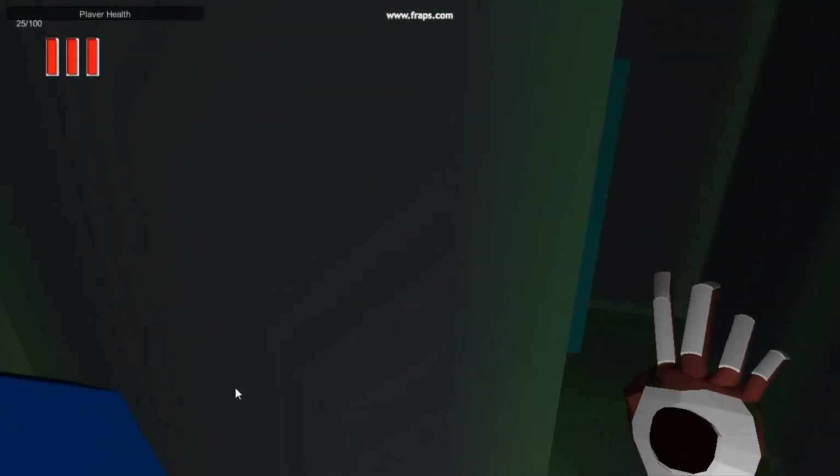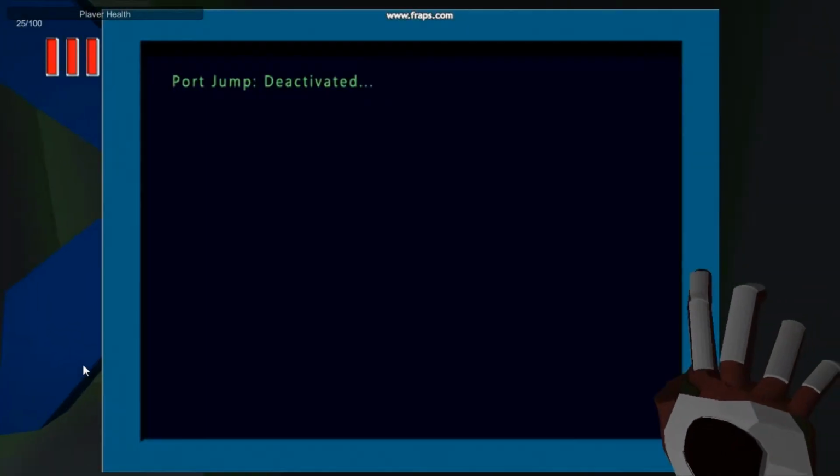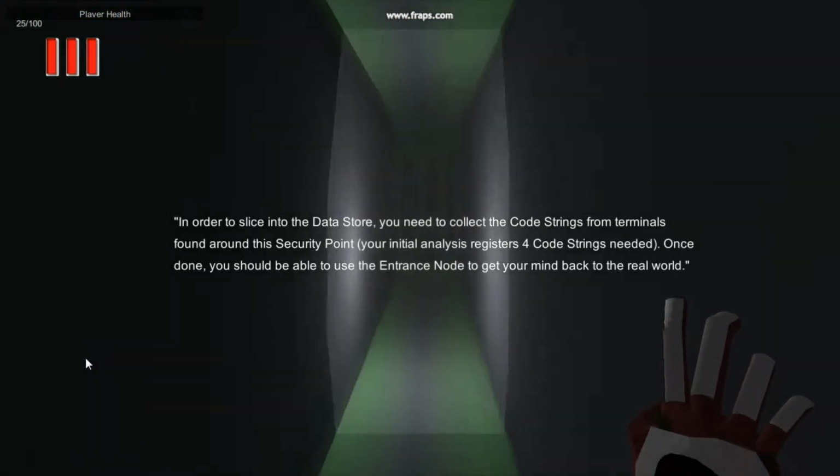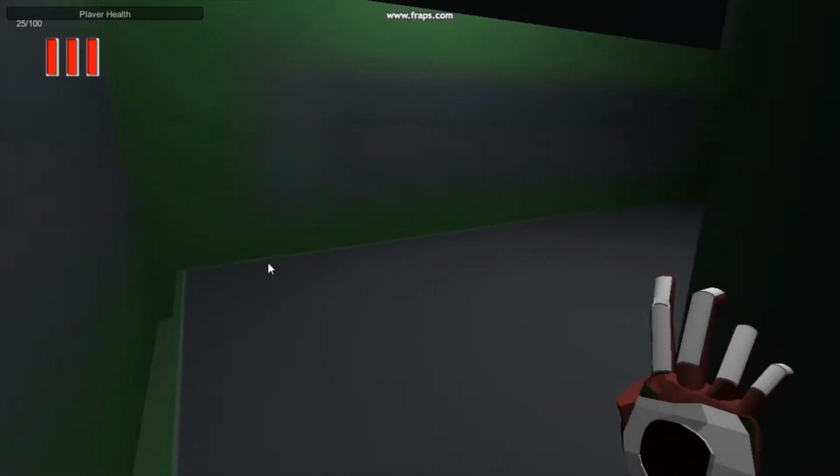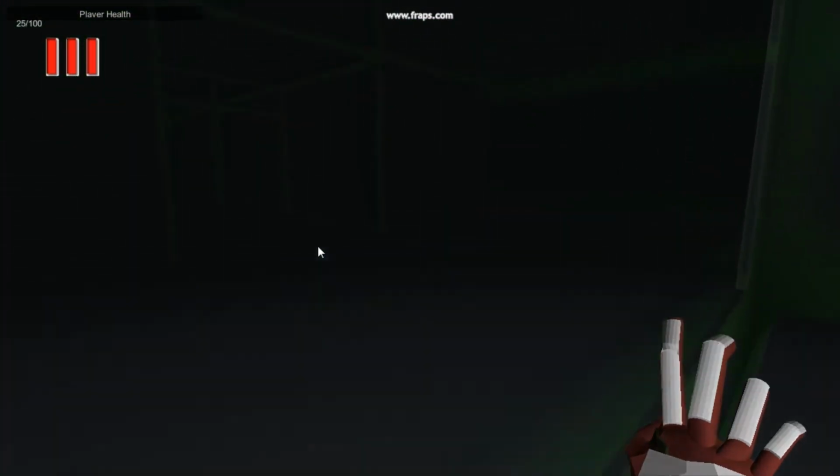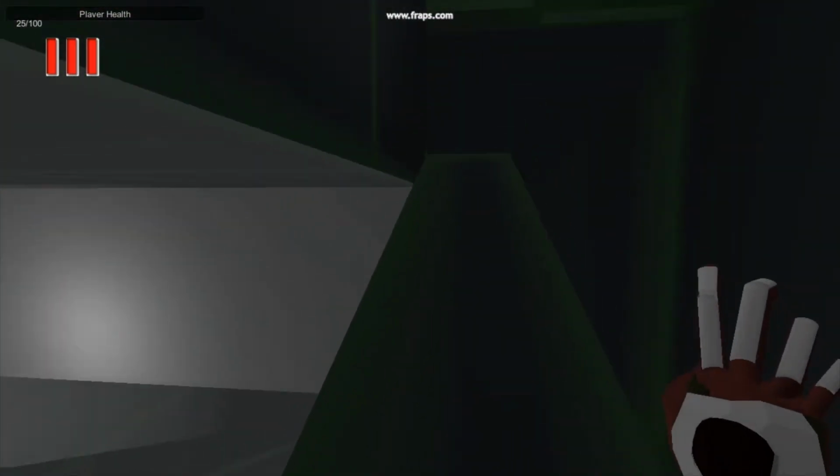The key feature of this level is what I like to call the light maze, with constantly shifting lights, puzzles you can solve, and data you have to retrieve before returning back to the real world.